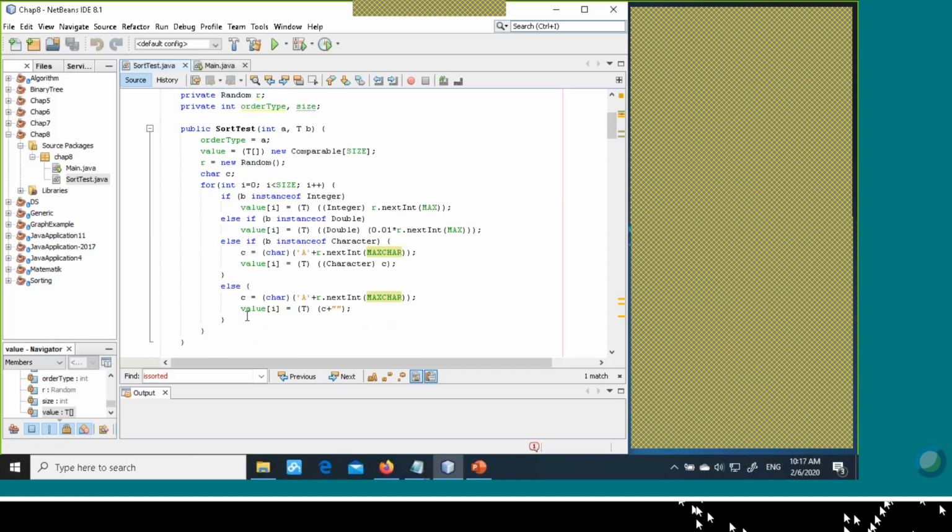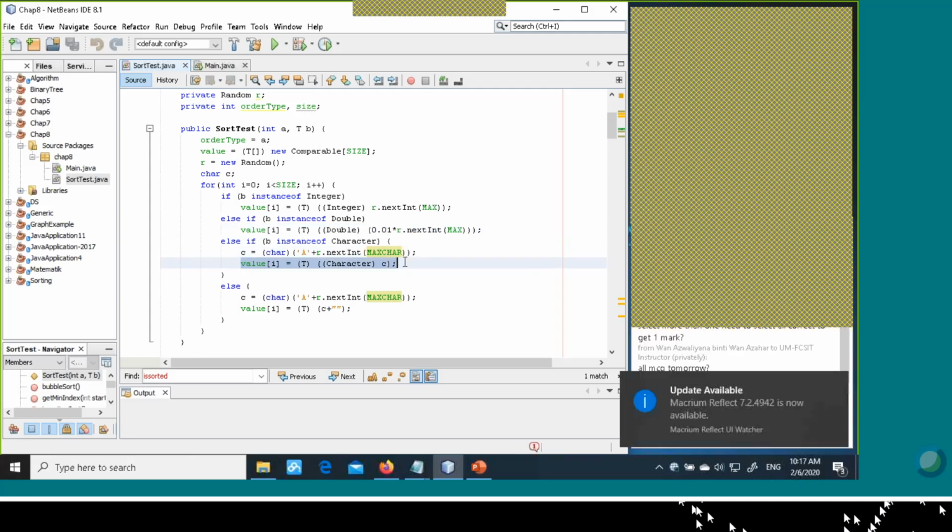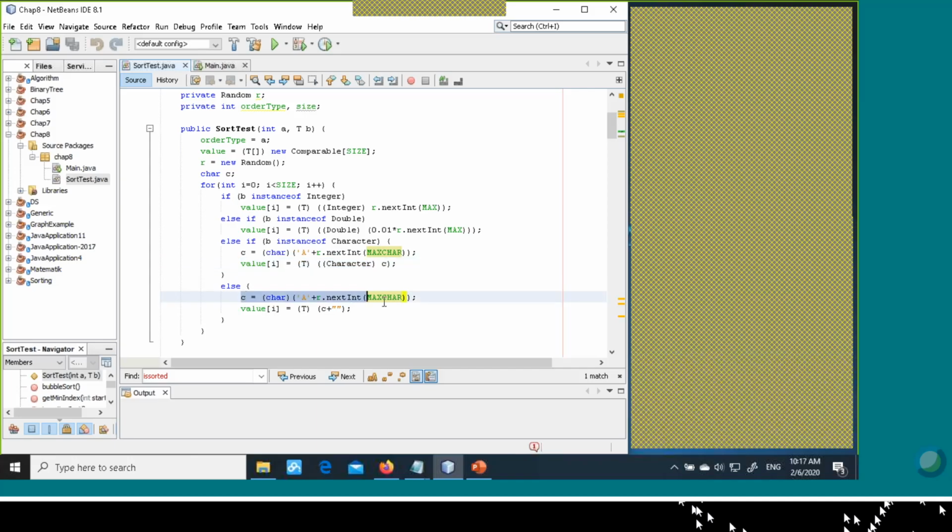So when we create the sort test class, basically I will create the random numbers. If the type is integer, I will create 20 random numbers. If the type is doubles, again the same thing, I will create 20 double values. And if the type is character, I will create 20 characters, capital A to Z. And if the type is string, same thing, I will create 20 strings. Okay. So this is the constructor for the sorting test.